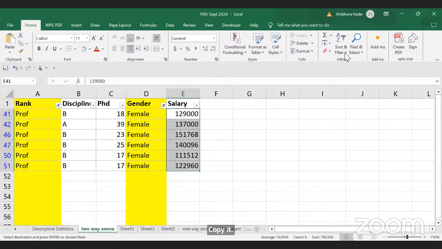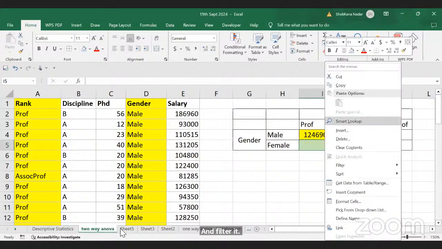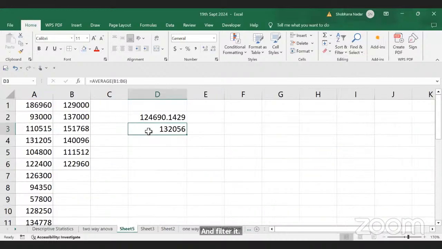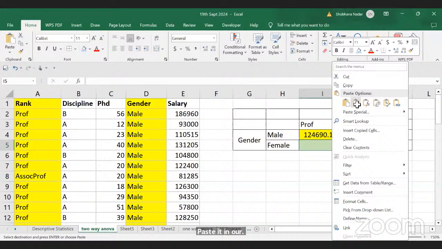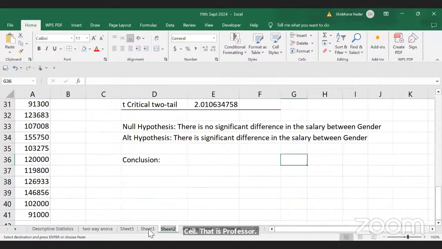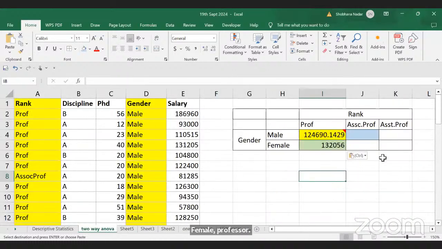Open out and filter it. Yeah. And paste it in our cell, that is professor, female professor. So this is one of the ways to complete the table. Okay, so you can try this for the other 4 cells also the same way.